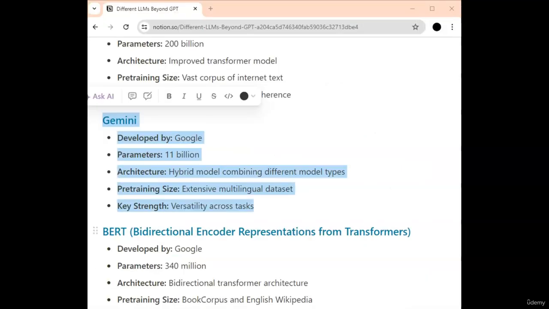Google Gemini is designed for versatility. It has about 11 billion parameters and uses a hybrid architecture that combines the strengths of different model types. Gemini excels in tasks like translation, summarization, and even code generation. It was pre-trained on an extensive multilingual dataset, enabling it to perform well across various languages. Its architecture allows for efficient multitasking, making it a valuable tool for diverse applications.